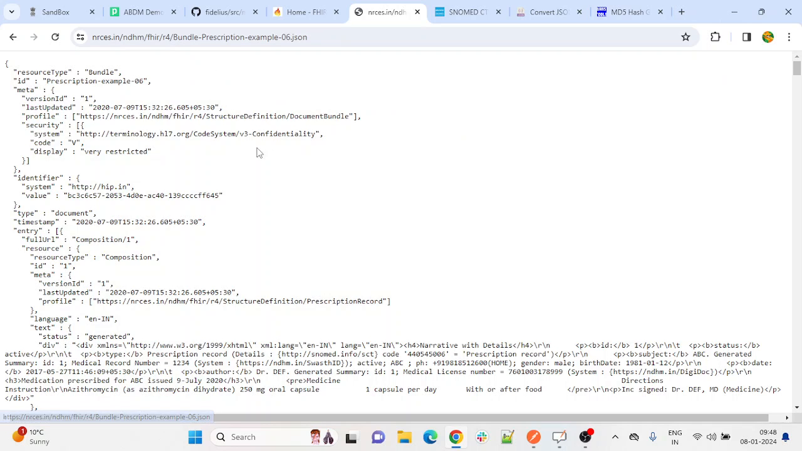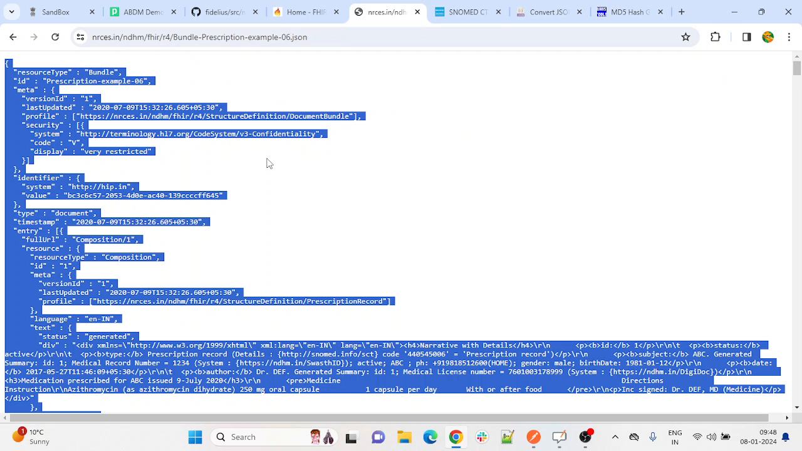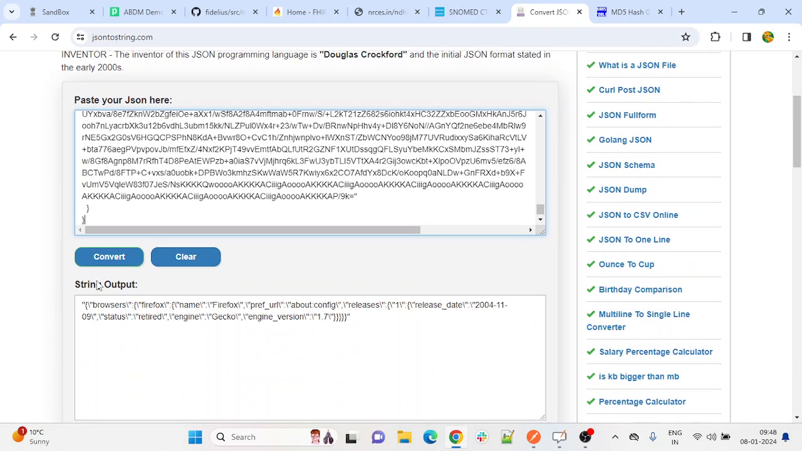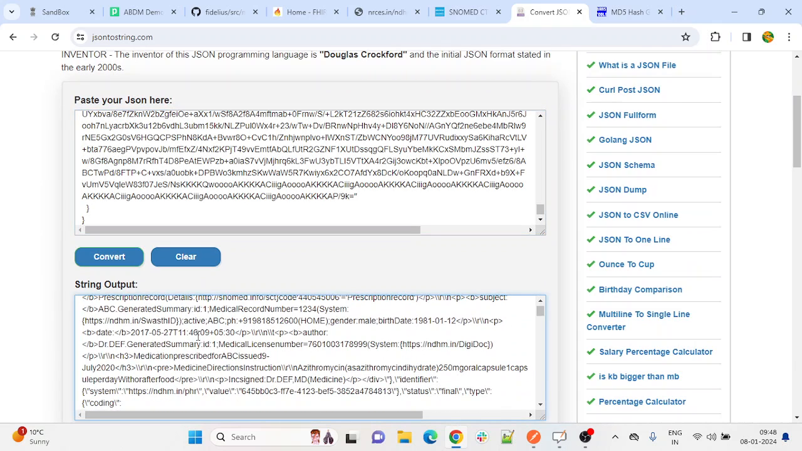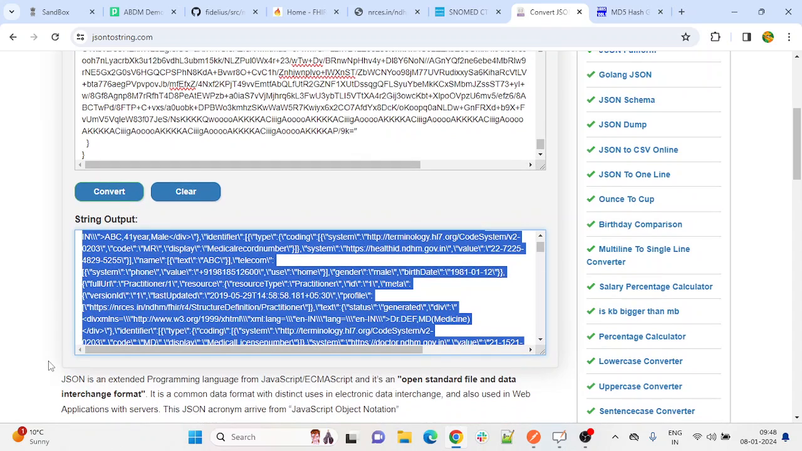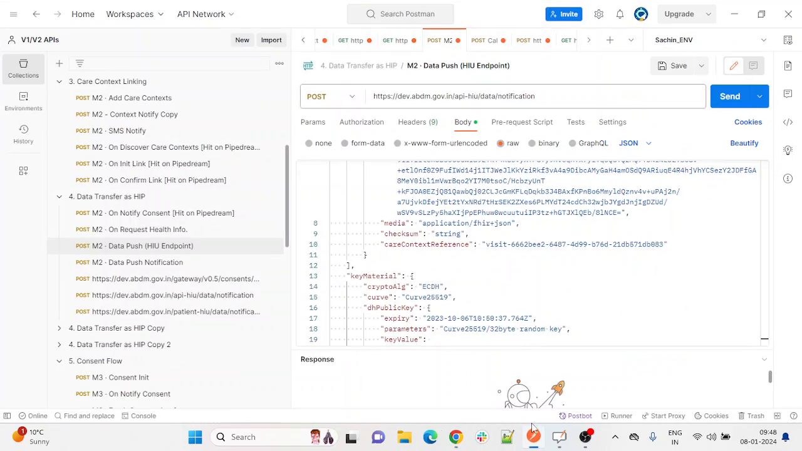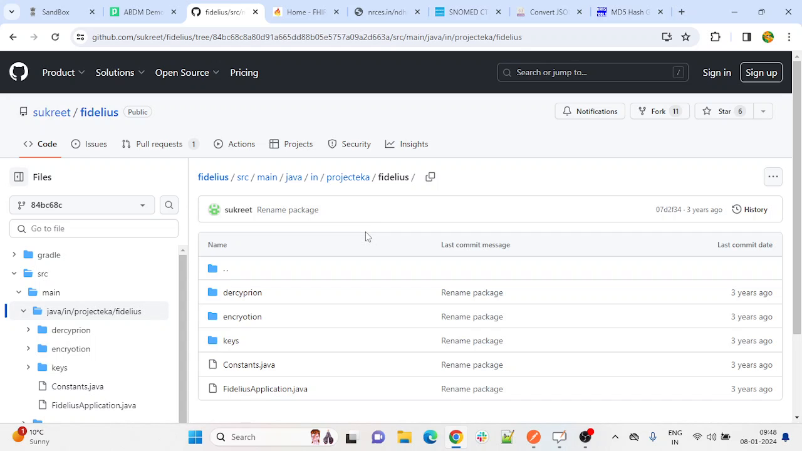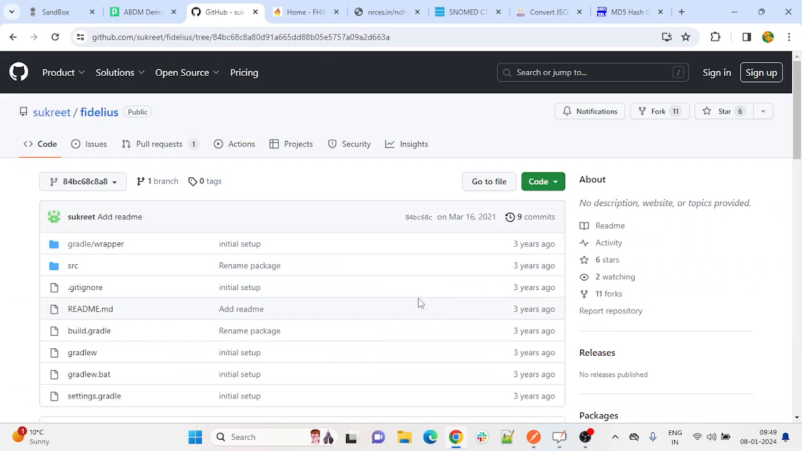So you can use any bundle. I am taking this for an example. After this, I am using this website to convert this into string format. For encryption, you will be using the Fidelius project. So you can go to this link. This link you can find on the Sandbox website. You can go to this link and download this project.